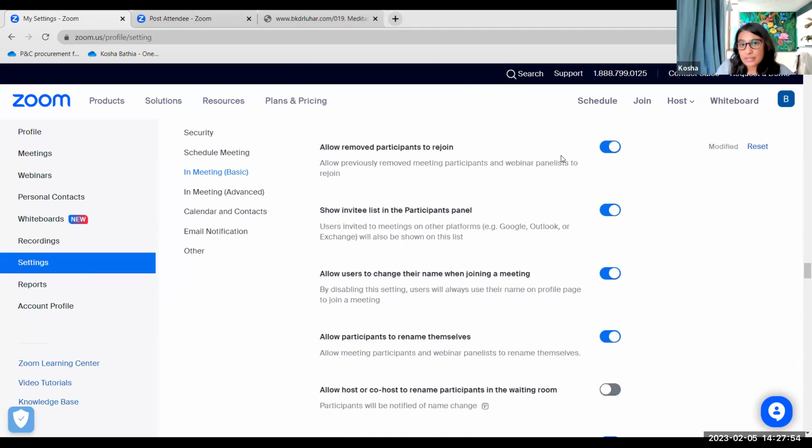Allow removed participants to join in. So if you accidentally kick someone out of the meeting, they can join in again. You can turn this off, and if someone is creating a hindrance to your workshop and you want to kick them out and then they can't join back in, that's an option as well.